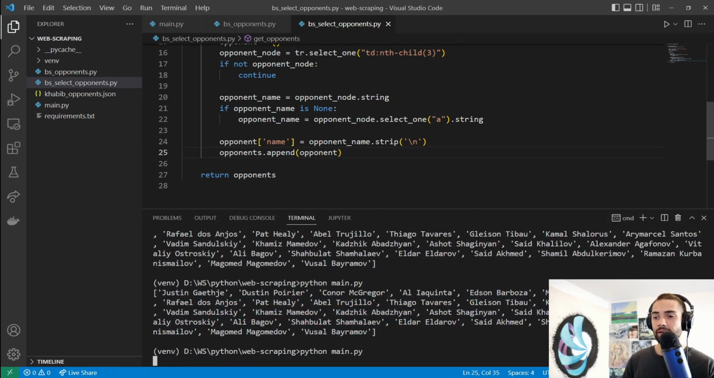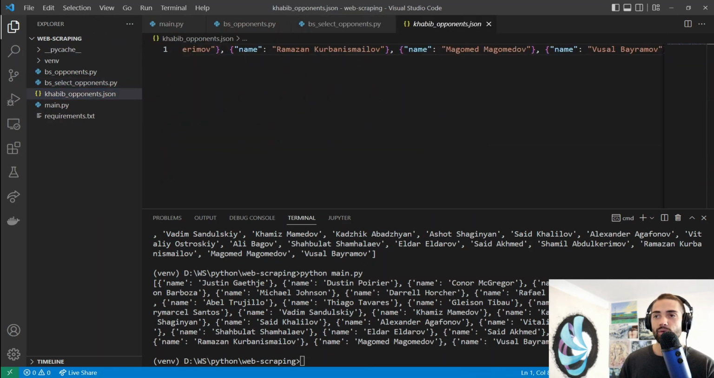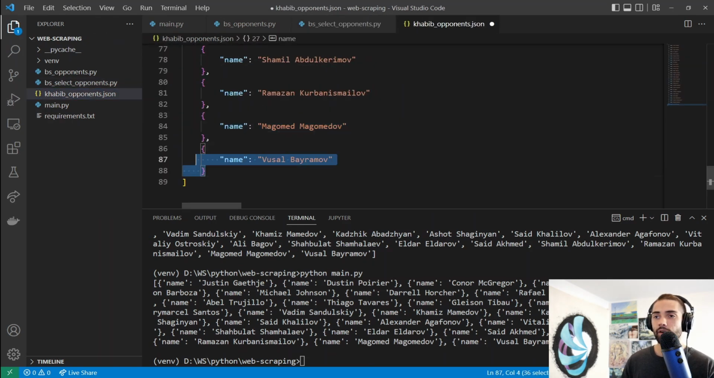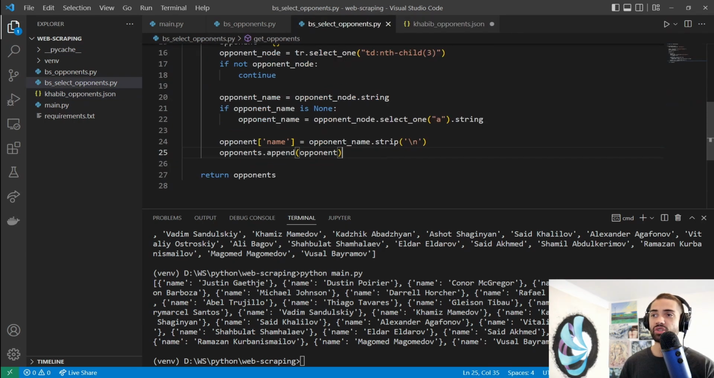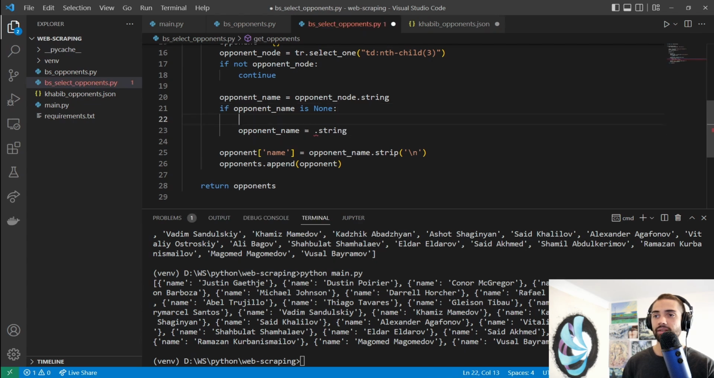We'll bring the terminal back up, rerun the application. Now what we're saving to the file are individual opponent objects, and we have their names. We can now put additional attributes like their Wikipedia URLs. The way that we reach these, we go back into BS Selector, here where we have the anchor. Let's grab this A, put it here, sometimes specifying opponent anchor, blah, blah, blah.